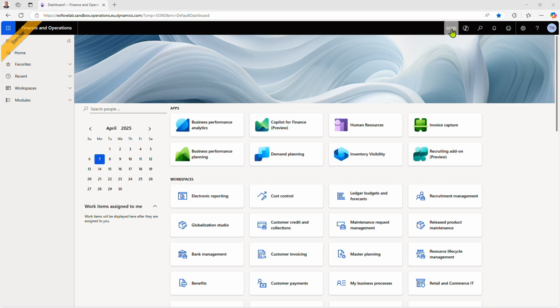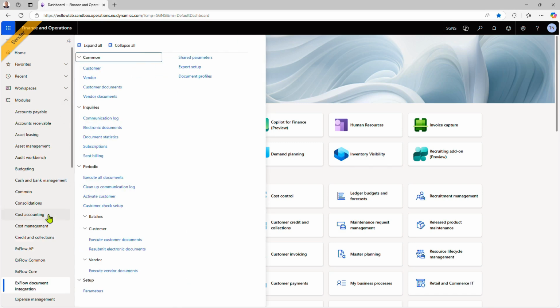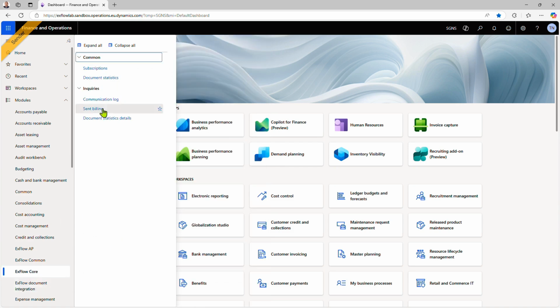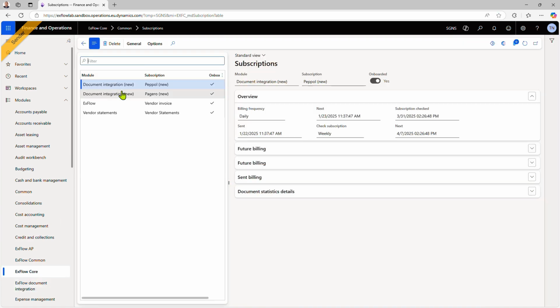In D365F&O, ExFlow e-invoicing is fully integrated and appears as two new modules: ExFlow Core, which handles the different subscriptions, and ExFlow Document Integration, which manages and controls the e-invoicing process.